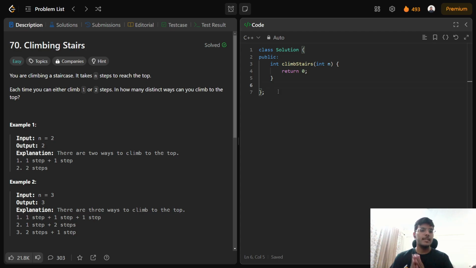Climbing stairs. In this problem we are given a number n, and the question is asking us to determine the number of ways that we can climb the stairs to the top. What are the number of ways and how do we generate the number of ways? See, at every step we have two choices. Either we can climb one more step or we can climb two more steps.